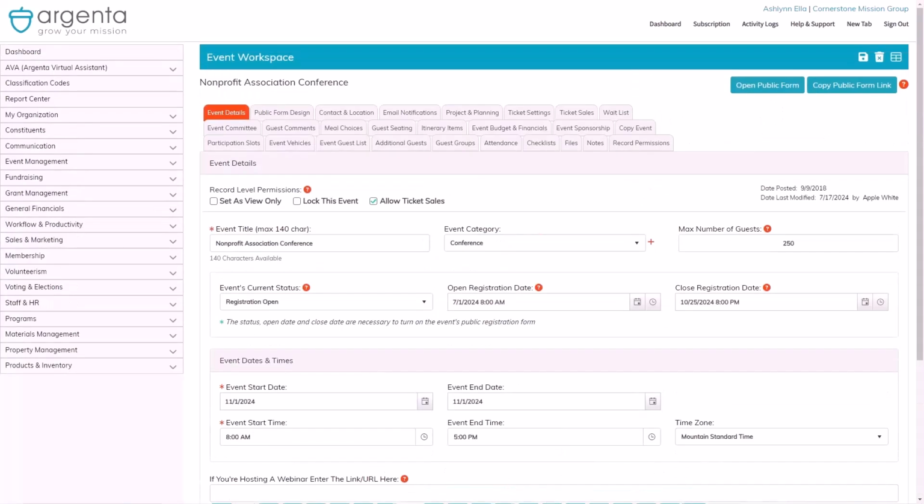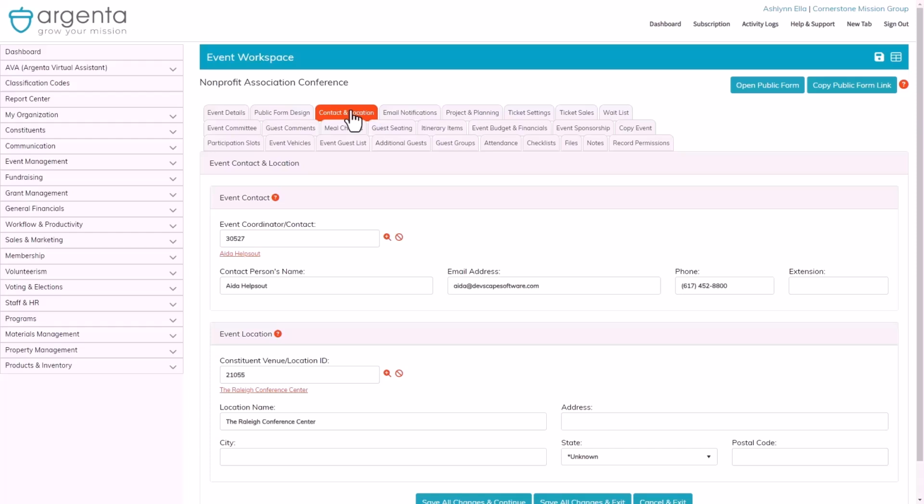For now, we're going to skip the public form tab. We will come back to that a little later. Let's take a look at this tab here, the contact and location tab. So just like some of the fields we've talked about, these fields are pretty self-explanatory. But what you may not know is how these fields work in regard to your public forms.